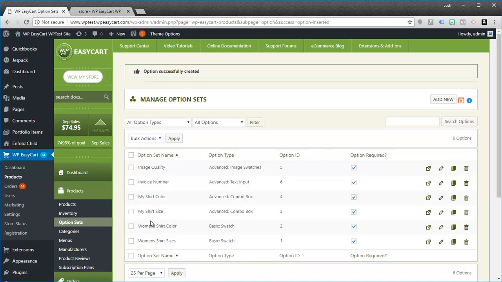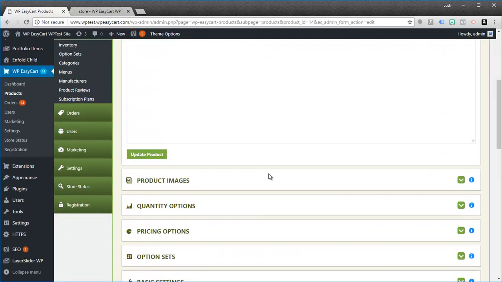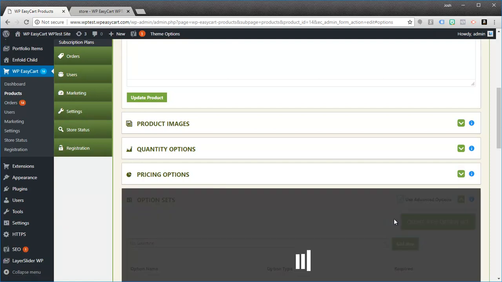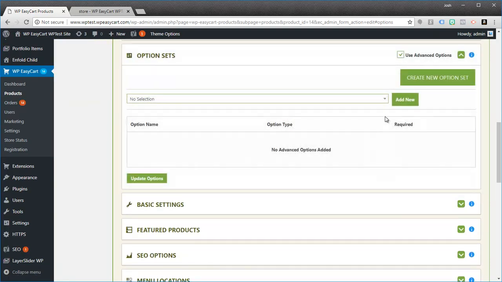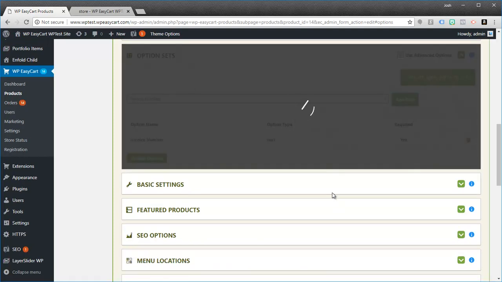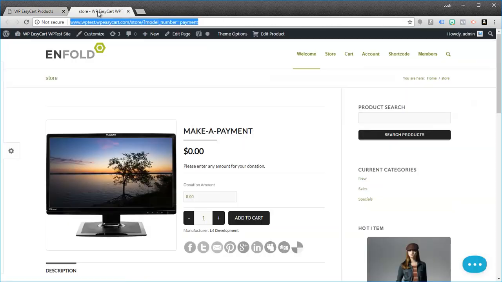Okay, so I've created this invoice number option set. I'm going to go back to my product now and make a payment, and I'm going to go ahead and edit it, and I'm going to go to option sets and attach this to it. And so it's an advanced option set. I'm going to select invoice number, and so now I've got this required text field that has to show up on my product.